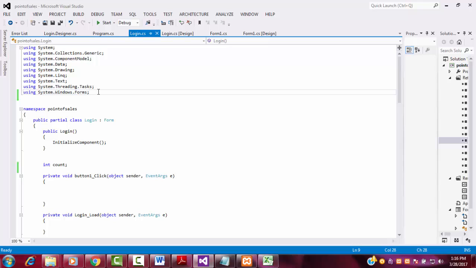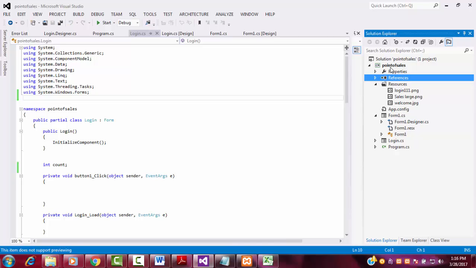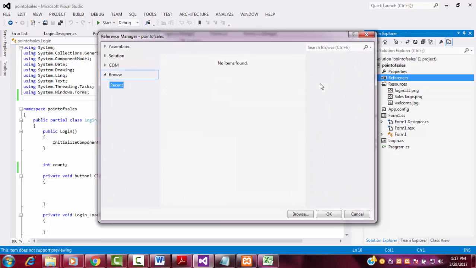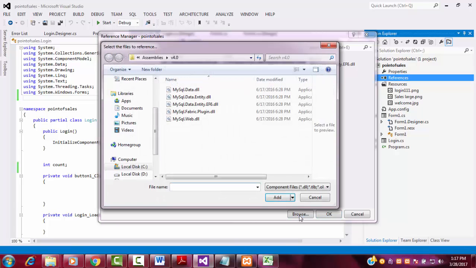So now I am going to write the MySQL connection. I am going to connect with the MySQL databases, so I am going to write the MySQL namespace here. Before adding the namespace here, in the point of sale system, go to References and right click, Add Reference. I already added the reference. Click on the Browse button.